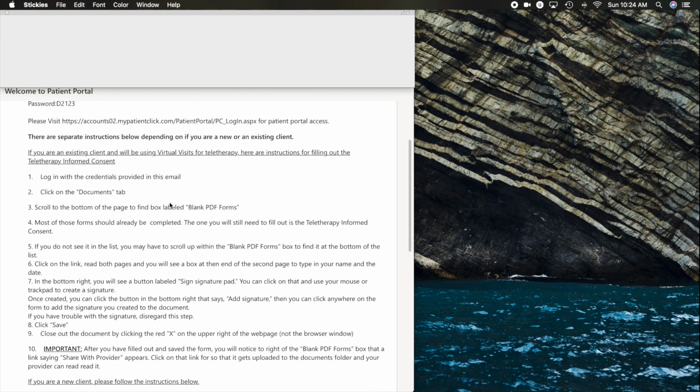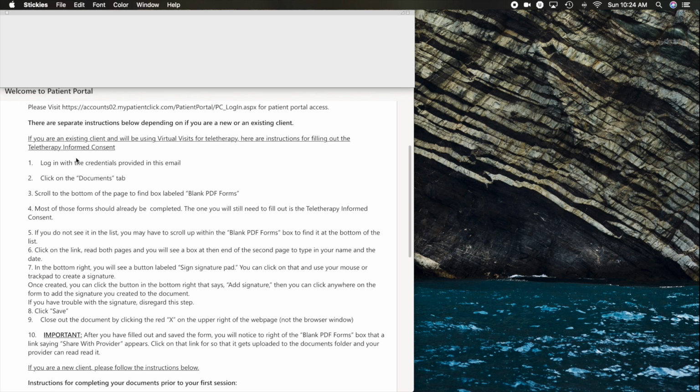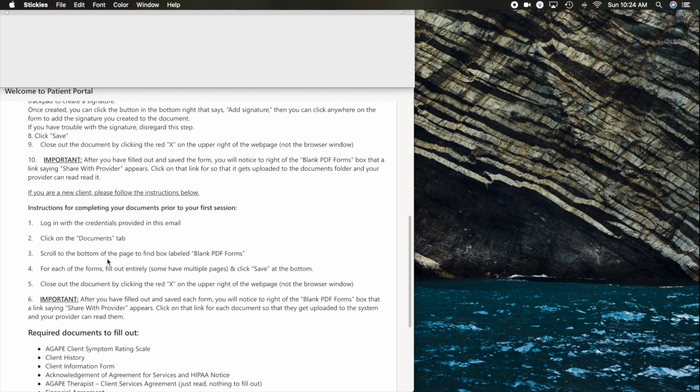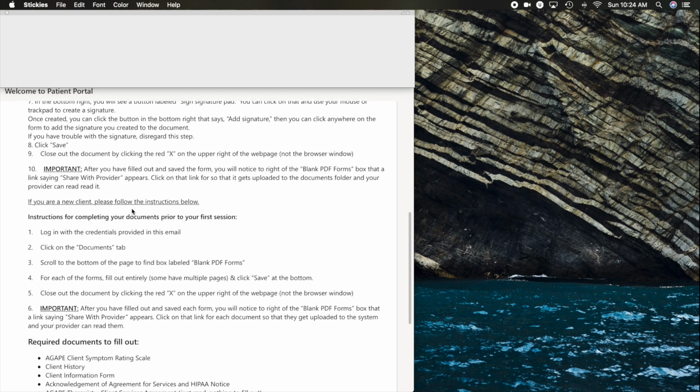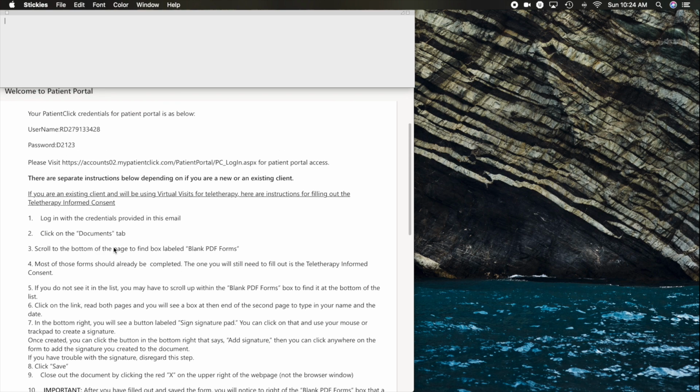It'll also have some instructions on how to fill out the teletherapy informed consent. There's instructions for brand new clients, which, if you're already an existing client, will not apply, because these will be documents you've already filled out.